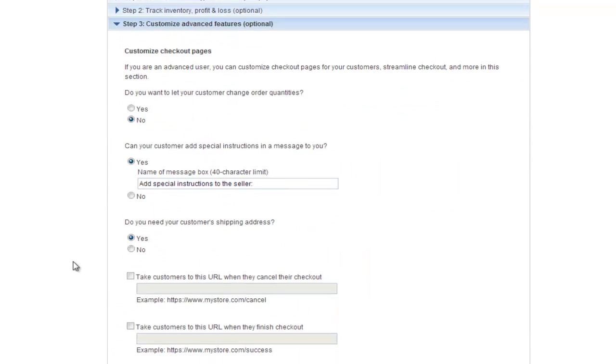Next, we have customize advanced features, and this is the last step to creating a button. So here you can allow your customer to change the quantity of their order, how many they want to order. You can allow them a text box to add special instructions to you, and I like to leave this checked. Even though normally people don't need this, it's nice to give them an option to say something to you if they want to when they're making a purchase. It makes them feel a little safer.